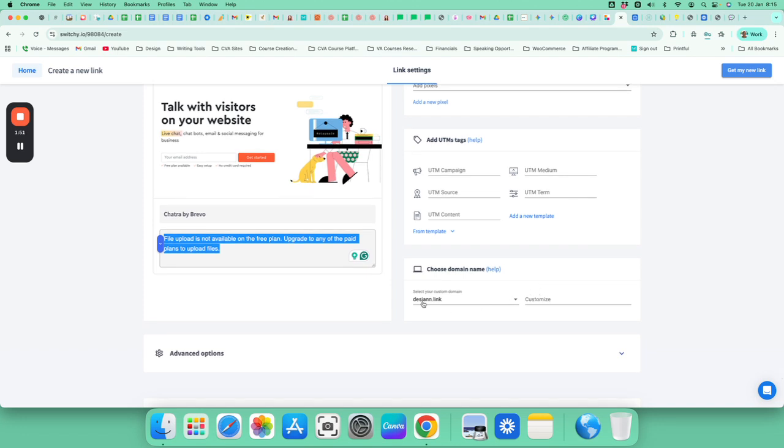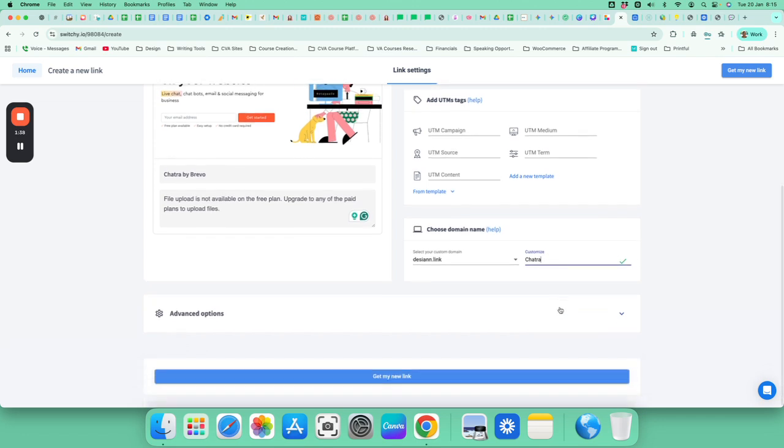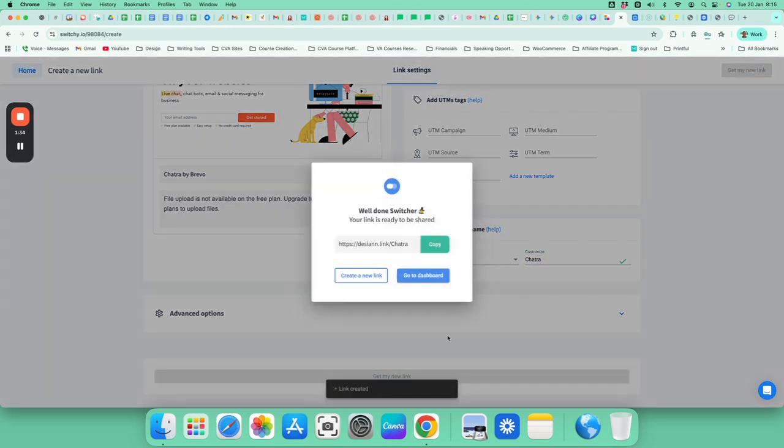Now, I created a custom domain so that it's easy for me to share links. And here I will put Chatra to customize this. Once I get this tick, it means that it has been saved. And then I can click get my new link, which you see is generated here with my custom domain /Chatra. And then I can copy this and share it wherever I choose.